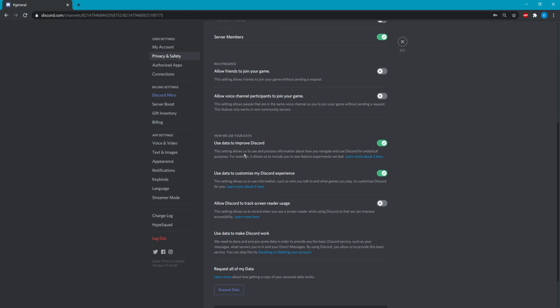And how we use your data. This setting allows them to use and process the information about how you navigate. This is basically, they're going to collect your info. You can turn that on or off. This is going to allow them to use the data they collected to improve your experience.